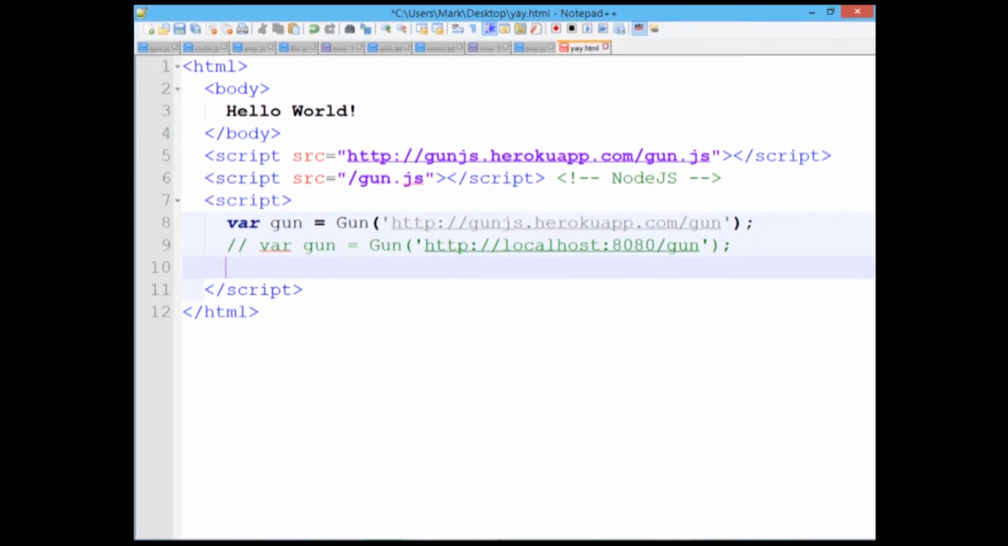Okay, so now that we have Gun initialized, we're going to tell Gun that we want to save some data. It's actually as simple as calling gun.set and passing in a JavaScript object like hello world. And Gun will just save that for us. So just gun.set, hello world, and we're done. Not too hard. So we include Gun, we initialize Gun, and we then save some data.